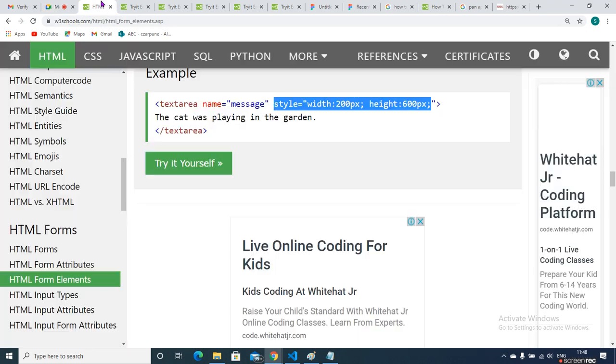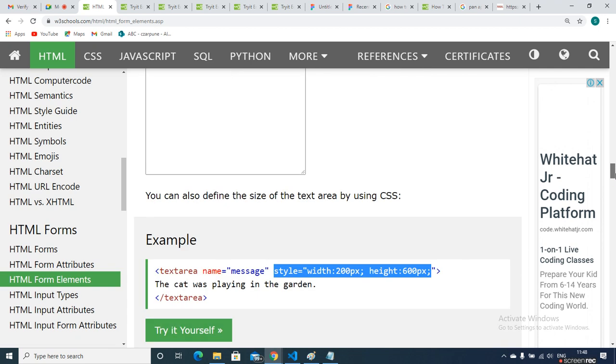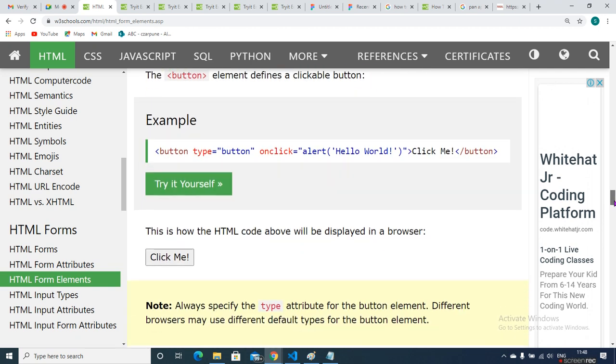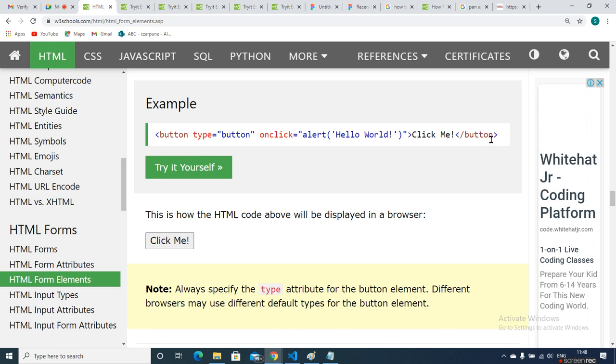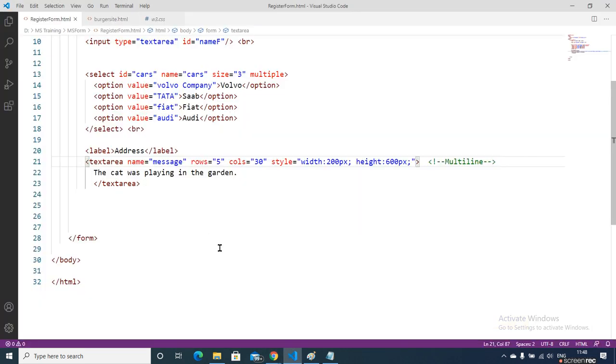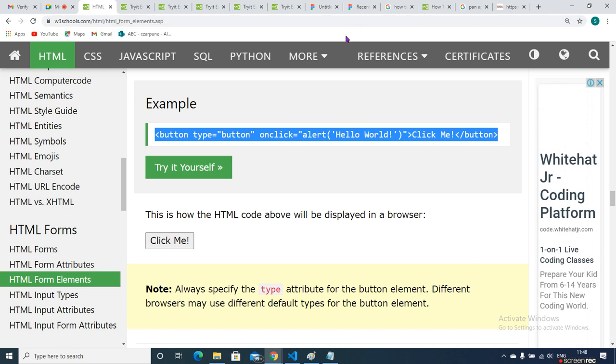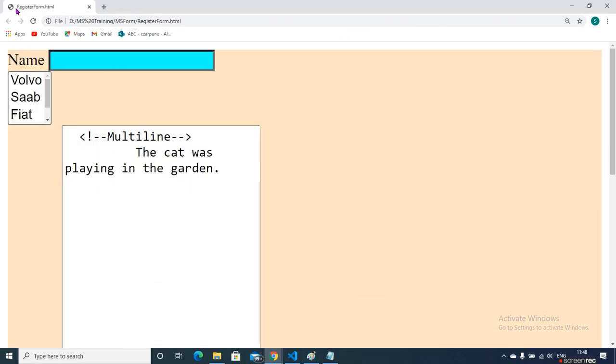Now we move to another field, button. You know that button on click alert hello. Now here I'll show you how this alert will work. Okay, so here I save. Now I have saved this. Now I will go here and I will show you how this button will work. Just a moment.